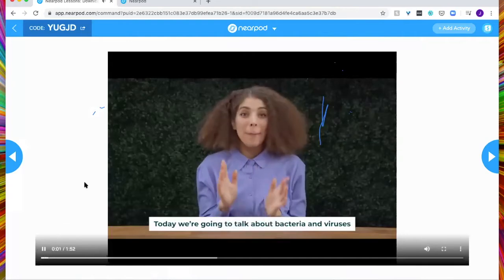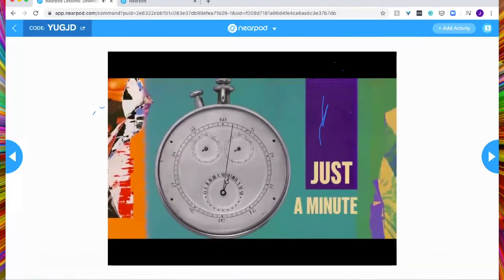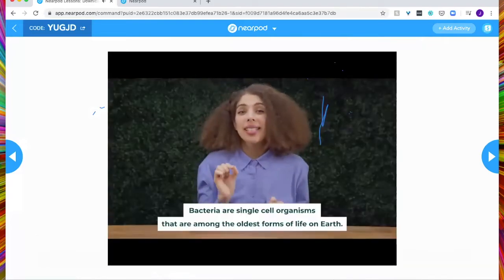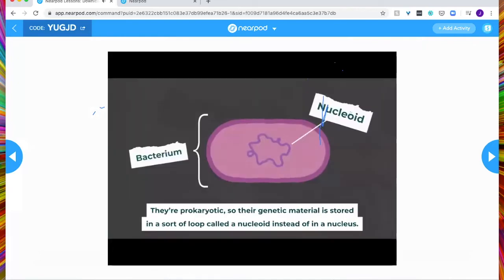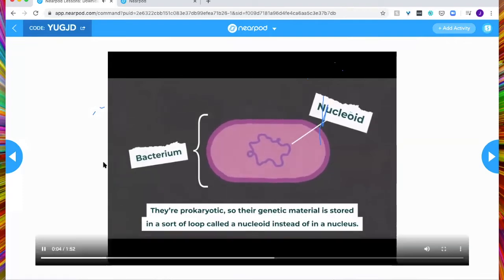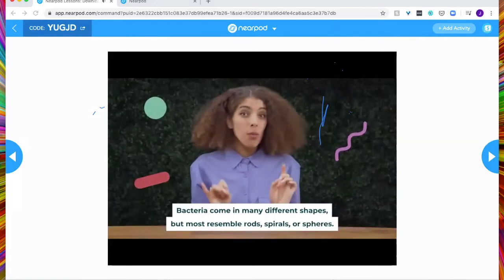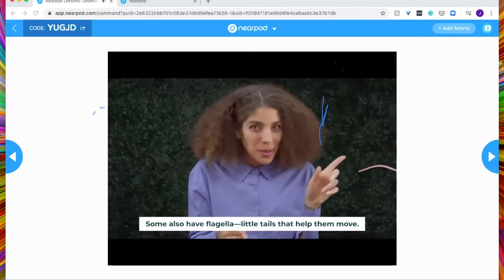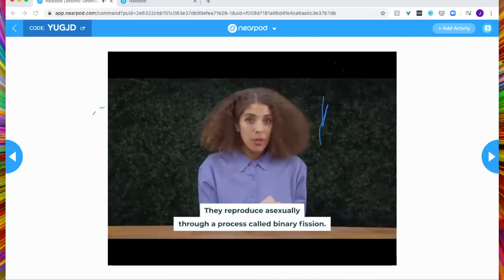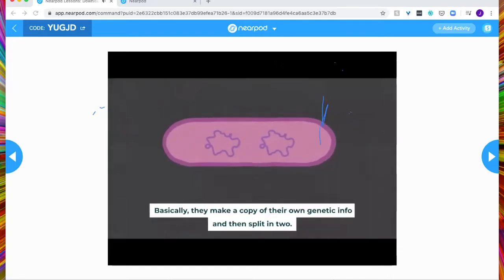Today, we're going to talk about bacteria and viruses in just a minute. Bacteria are single-cell organisms that are among the oldest forms of life on Earth. They're prokaryotic, so their genetic material is stored in a sort of loop called a nucleoid instead of in a nucleus. Bacteria come in many different shapes, but most resemble rods, spirals, or spheres. Some also have flagella, little tails that help them move. They reproduce asexually through a process called binary fission. Basically, they make a copy of their own genetic info and then split in two.